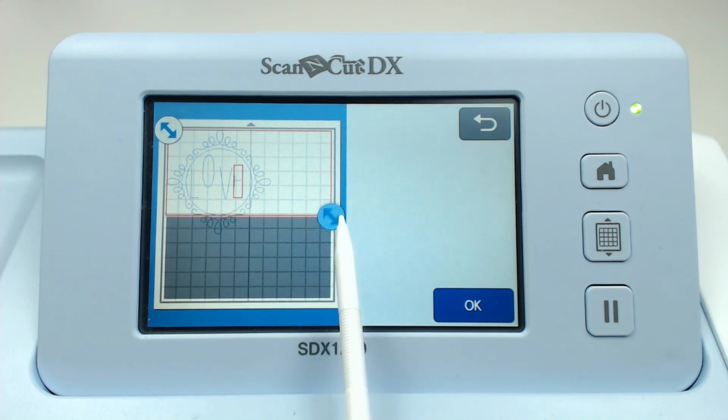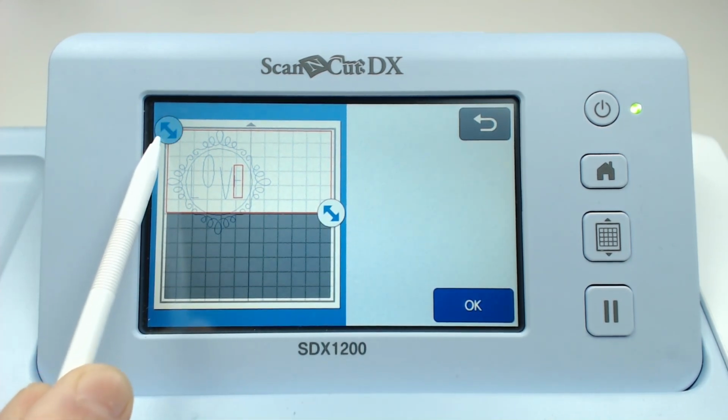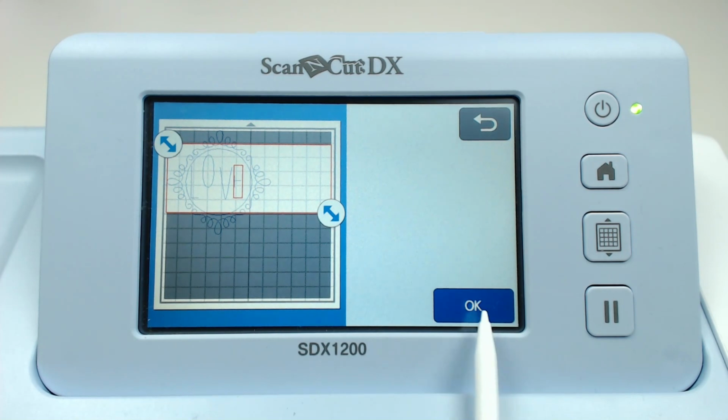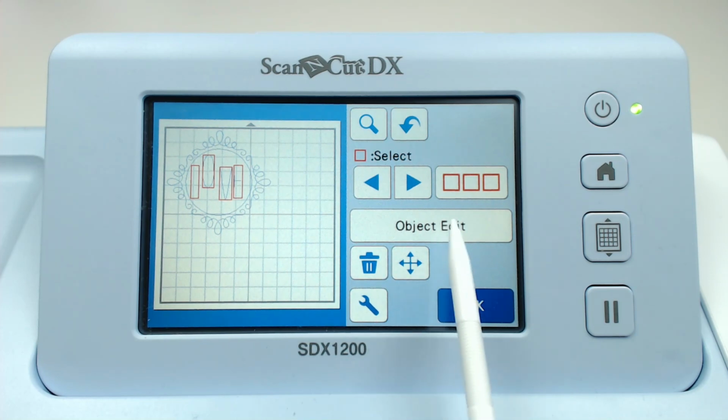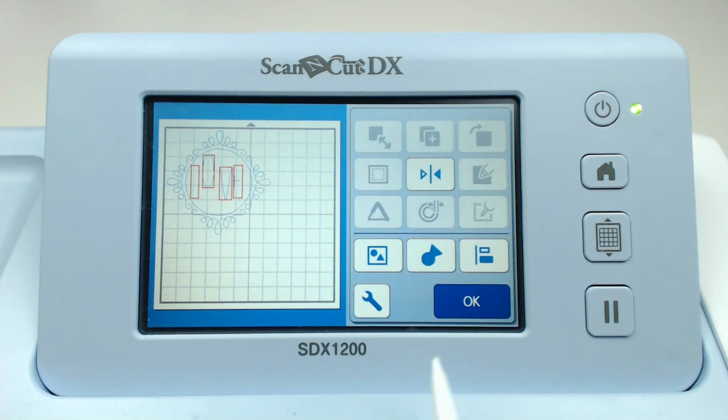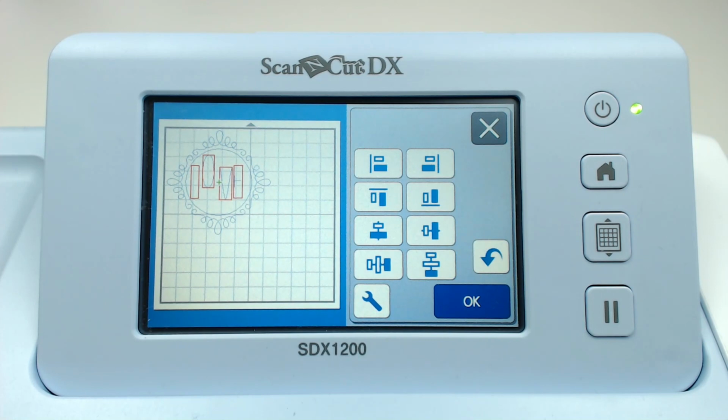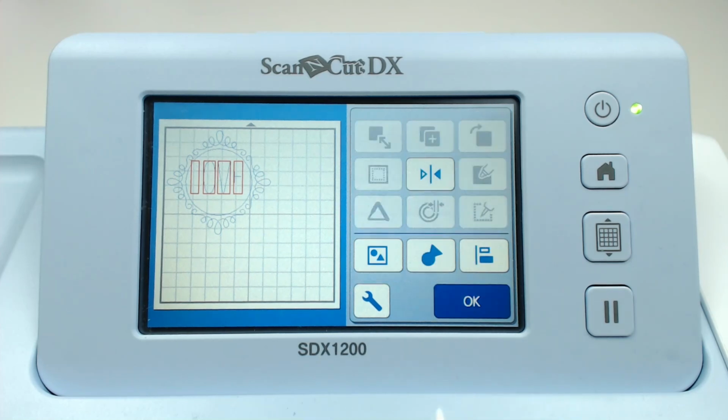And I'm going to use my partial selection tool, which was covered in an earlier section, to just select the letters of the word love. I click OK to confirm that selection and then go into Object Edit and then the alignment tools. I've now got various options to align to the left, to the right, top, bottom, center, etc. and also spacing tools. That's the two icons at the bottom.